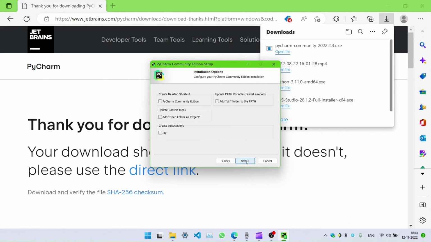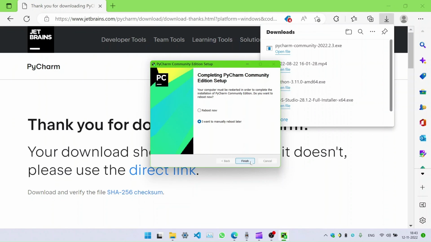Click on Next. Check the box for update PATH variable. Click over there, then click on Next. Click on Install, and it will install PyCharm on your machine. It is recommended to choose the first option to reboot your system. Now both Python and PyCharm are installed.